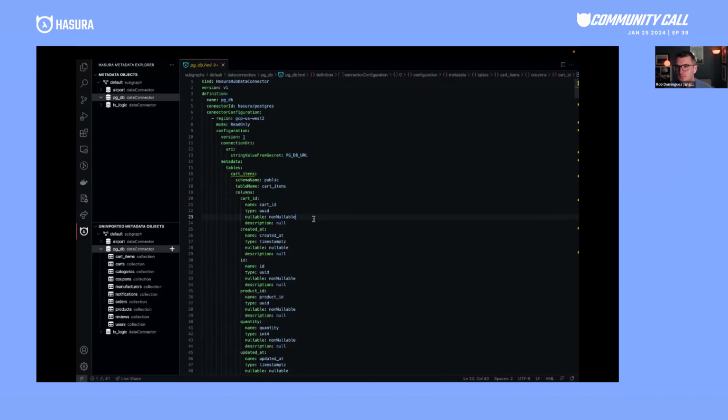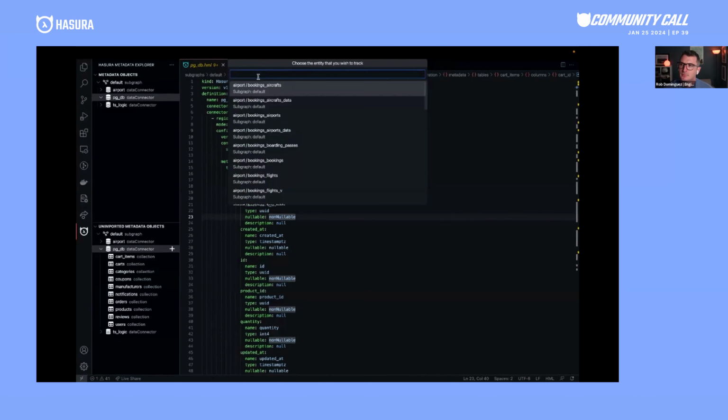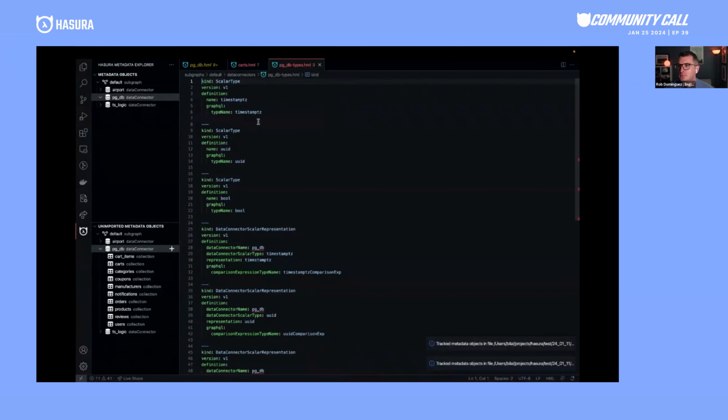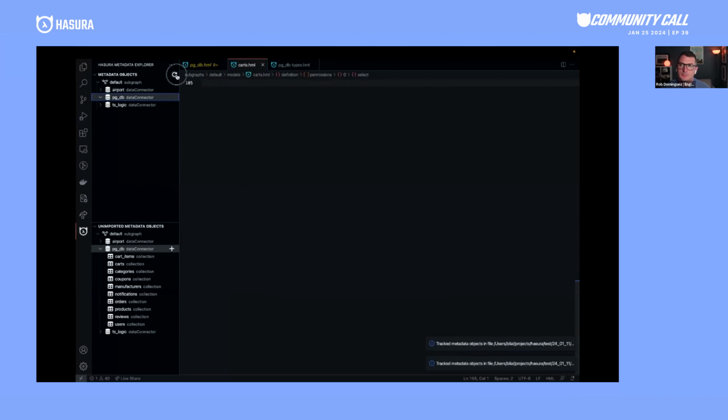So let's go ahead and track something. The first thing I'm going to do is track something using a command, and we're going to do track collection, and we are going to track cards. Default, and what default does, by the way, is it creates separate files for every single model that you're going to track. So it's very easy for you to reason about the metadata and the models that you have. We're going to refresh this.